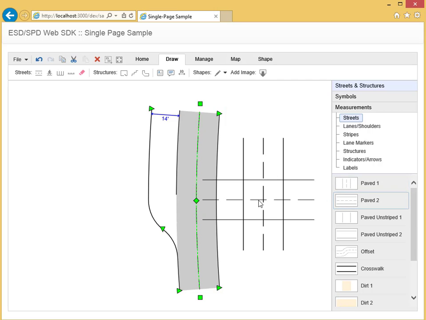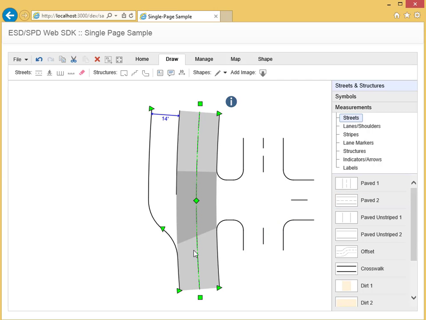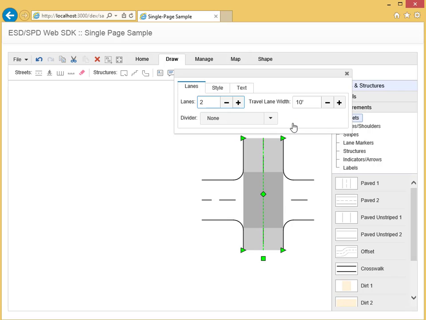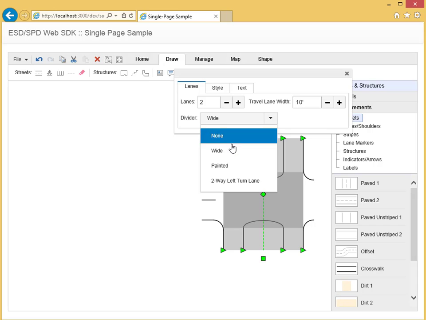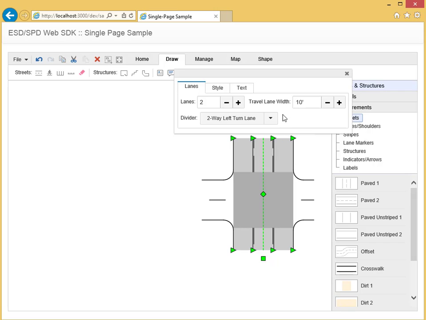Of course, in the real world, not every street segment has two 10-foot wide lanes. More than likely, you'll need to adjust the number of lanes and possibly their width. To do this, we will open the Properties pane. By default, the Lanes tab will be selected. From this dialog, you'll be able to adjust the number of lanes in the street as well as the default lane width. From here, you can also add a divider to the street. There are three divider types available: a wide divider, a painted divider, and a two-way left turn divider. To remove a divider from the street, select None.